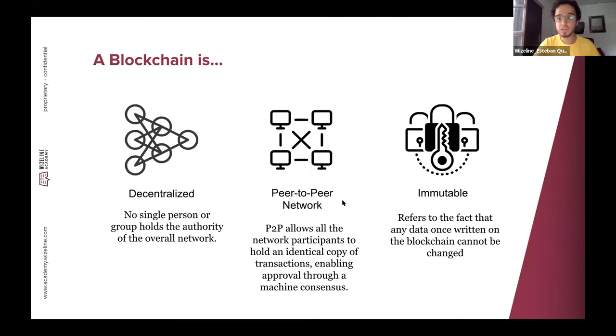In summary, we can say that blockchain is a decentralized database. Basically, no one holds authority over the whole network. It is a peer-to-peer network, as we just mentioned. Each one of the nodes is connected. Each one can emit and can receive messages. They can vote whether a new transaction should be added or not inside the blockchain.